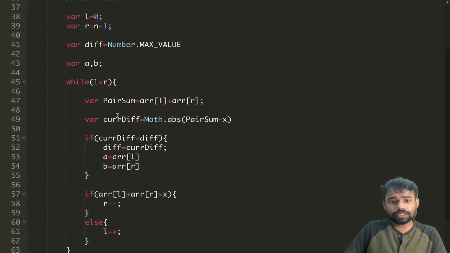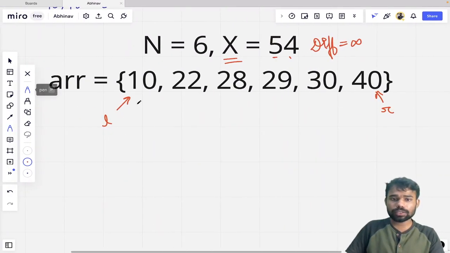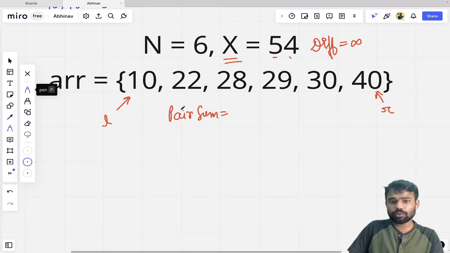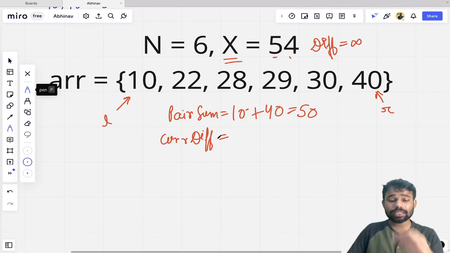You can see that first of all, this condition will always run. ये condition हमेशा चलेगी. ठीक है? So now, first of all, it will find the pair sum. The pair sum will basically equal 10 plus 40. Now I will find the current difference. Pair sum is 10 plus 40, it will be 50. So current difference will be x is 54, current sum is 50, it will be 4.